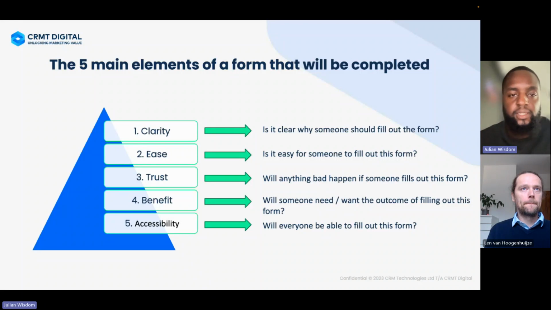Number 2, ease. Is it easy for someone to fill out this form? And how easy is it for someone to fill out the form? These are the 2 questions you should be asking yourself before you push that form live. Being able to convince a potential lead to fill out a form is one thing, but if the form is too complex, confusing, or has errors due to a lack of testing, then it's highly likely you will miss out on potential conversions. When building or creating a form, create it with the user in mind. Put yourselves in their shoes and construct a form that is simple to use, reliable, and gets the job done.